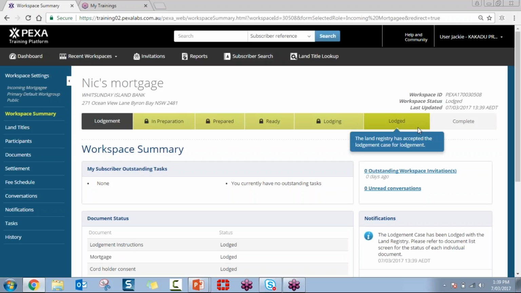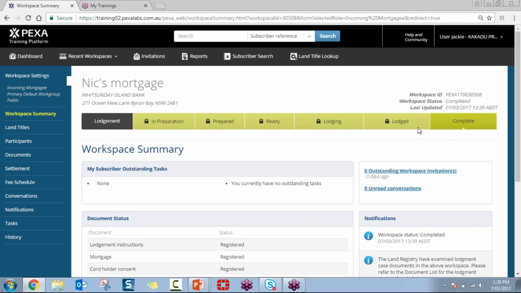Lodged is a bit like in the paper world when you hand over your documents and the person behind the counter takes them and gives you your dealing number. And the same thing happens in PEXA. Once we get to a lodged status, we will get our dealing number as well. And that dealing number is located on the document. I will show you in just one second.